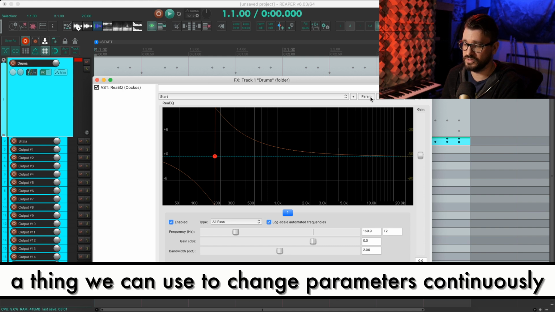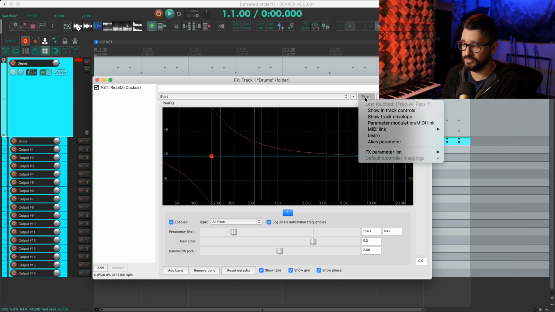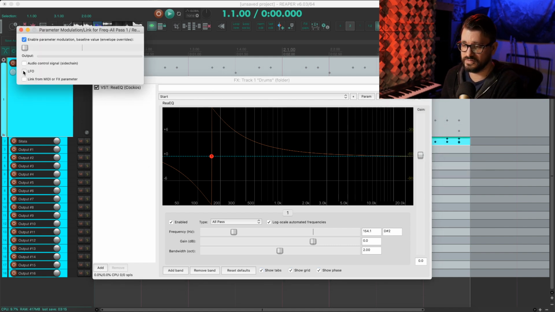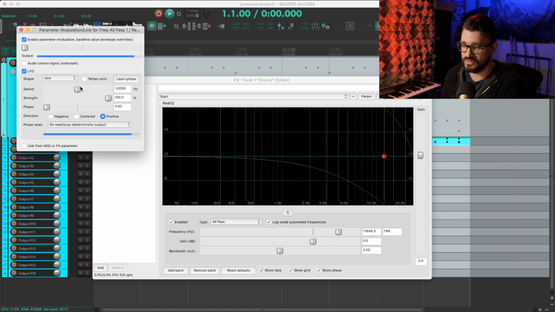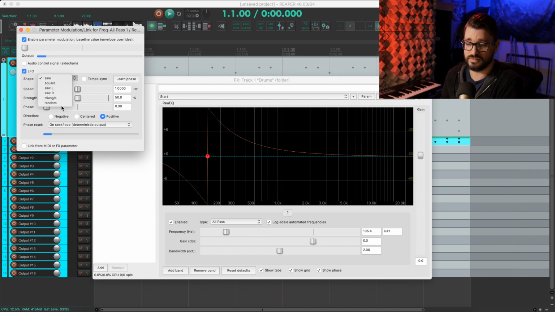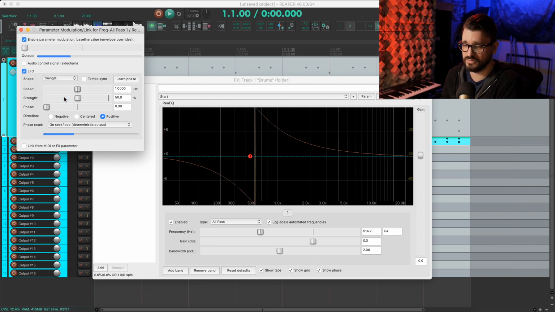So we're going to touch the frequency control, go to param, go to parameter modulation MIDI link. I'm gonna set the LFO here to sweep with a strength of about, let's say 50%. So it'll go from 0 to 1K essentially, or pretty close to that. We can use a sine wave shape. We can use a triangle wave. Let's do triangle. And we'll do a positive direction. Yeah, so that's all we need to do for this.